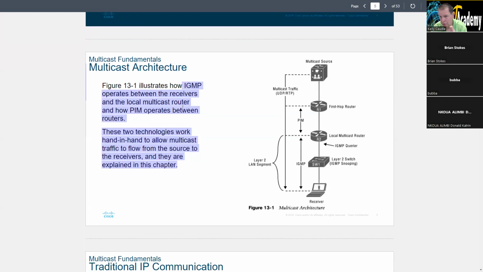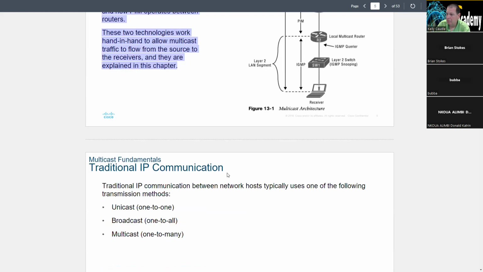What this allows you to do is set up a multicast source and then have the multicast traffic flow through your network. If done correctly, it's only going to flow to the parts of your network that need to receive it, and only the hosts that want to receive it will receive it. We're going to talk about how all this works together using first hop router, a local multicast router, and then using the switch and the ability to do IGMP snooping, which is basically figuring out what particular multicast groups are on what ports, and then getting it down to the receiver.